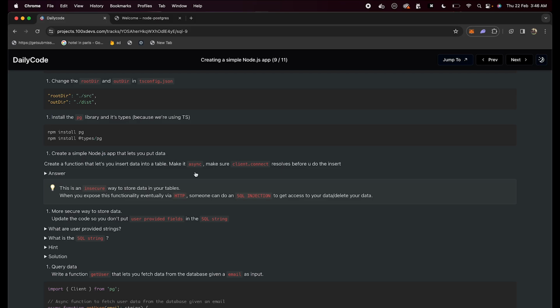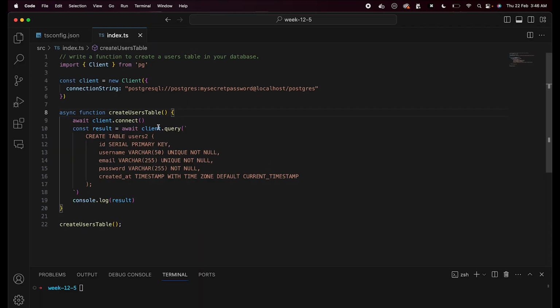And then the first one says, create a simple Node.js app that lets you put data inside. Make sure it's an async function and you are doing a client.connect before you actually do the insert. Let's try to write this together. It says the function should be called insertUserData, and it should first do a client.connect. And then we should insert some data in the users table.